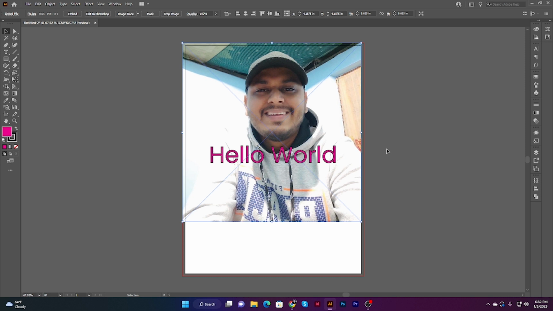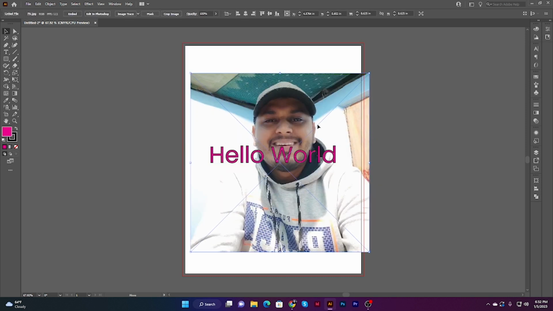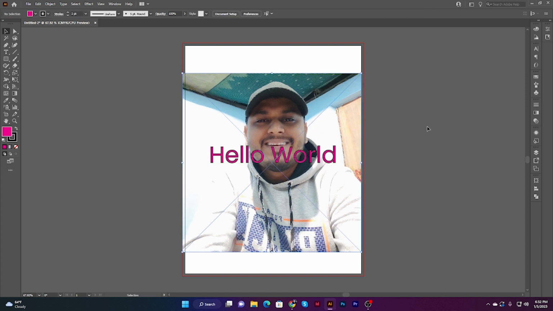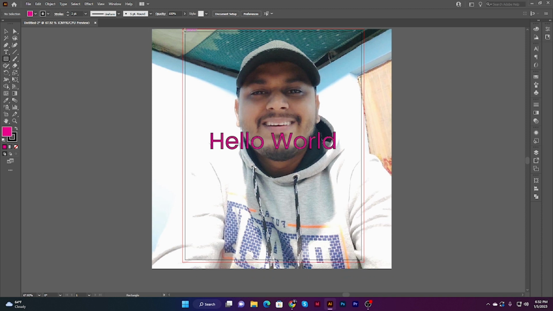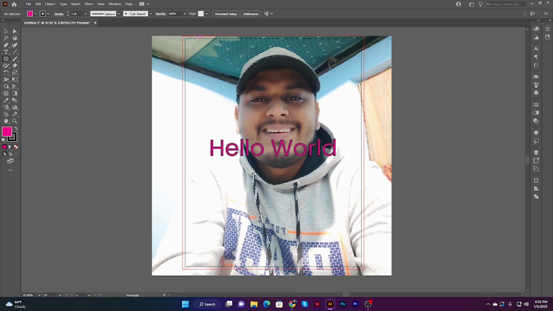So let's see how it is working. You can do it in different ways. So I just want to increase it. Okay, now I want to click on it, and I want to cut the other or extra part of this image. So how can we do that? Just click and drag a shape from these two options. You can select the rectangle tool, click on it and click and drag on the artboard.